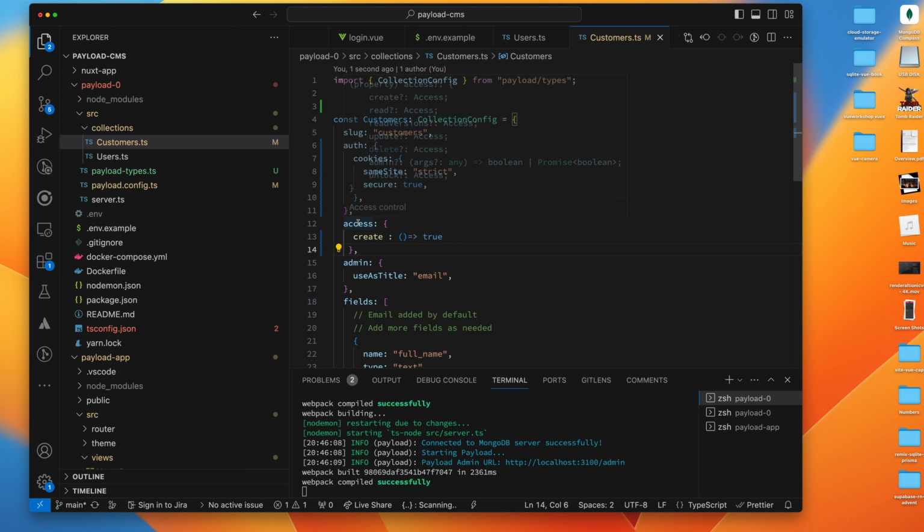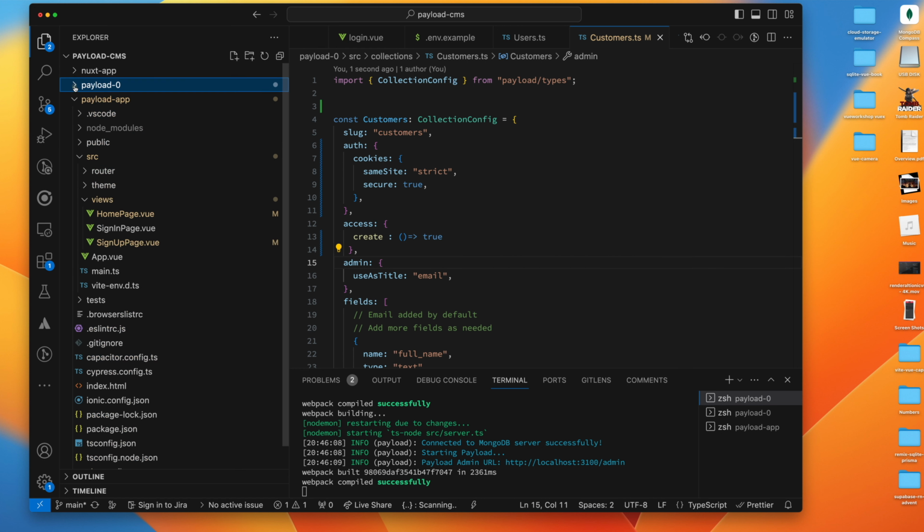There's multiple other options here under access control. You can see there's read, write, versions, all the other things. But like I said, we'll get back to them later. For now, we just want to show creating the customer. So we're going to set on access, create will always return true. So that's what we've done inside of our CMS.